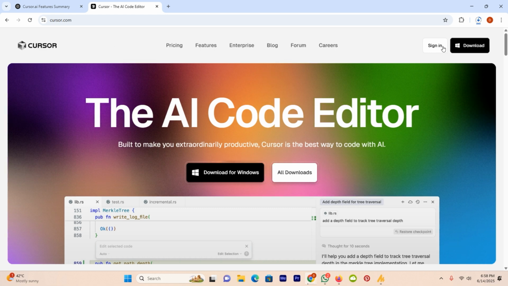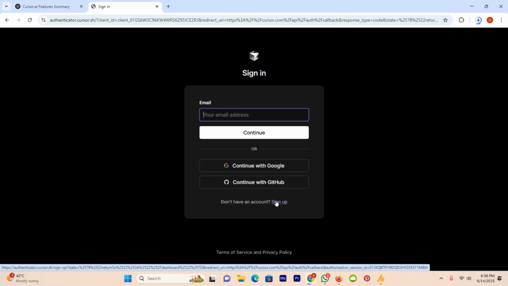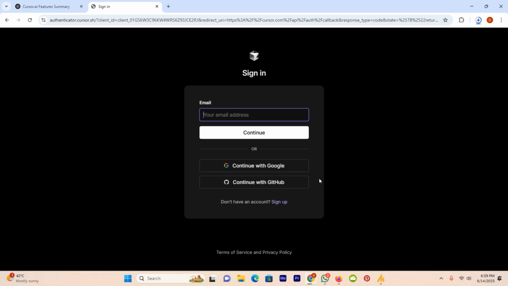If you have an account, then click on the sign in icon, and it will ask you to sign in with the email address that you registered. If you don't have an account, then click on the option to sign up, create an account and use it. If you have knowledge about Cursor, then create an account and use it for your purposes. And that's it.